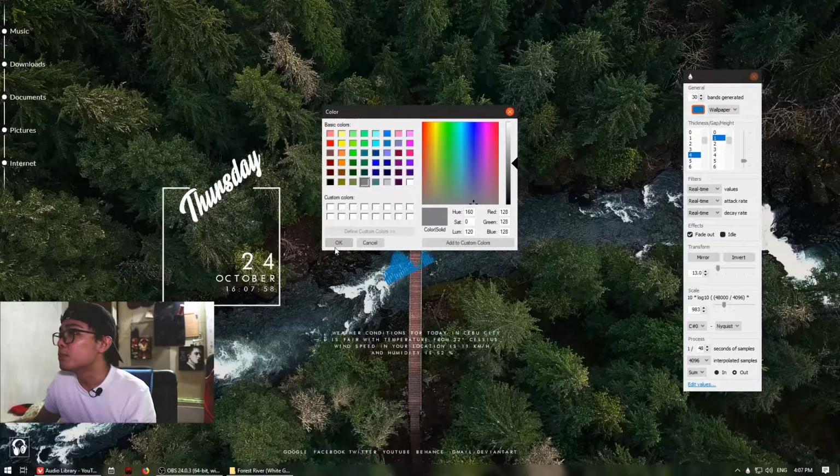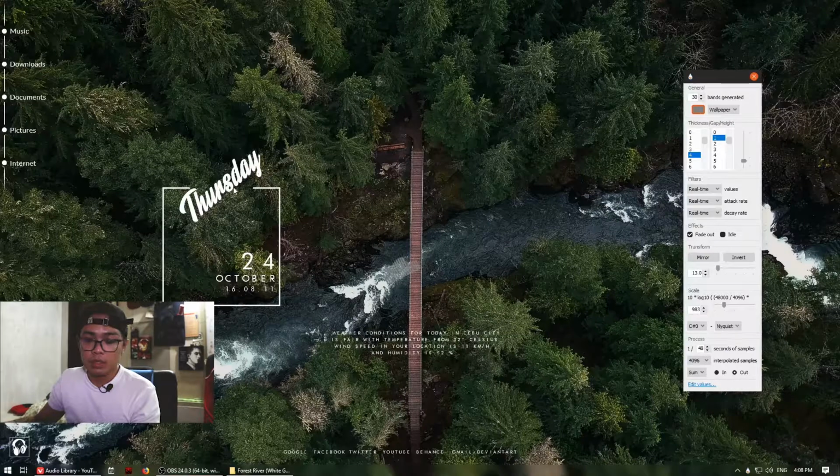All right, I don't think blue is the right color here. Let's go for dark gray. You can also use any of these colors here. Just move your mouse over it. You can create a custom color. But for now, I think I like dark gray.